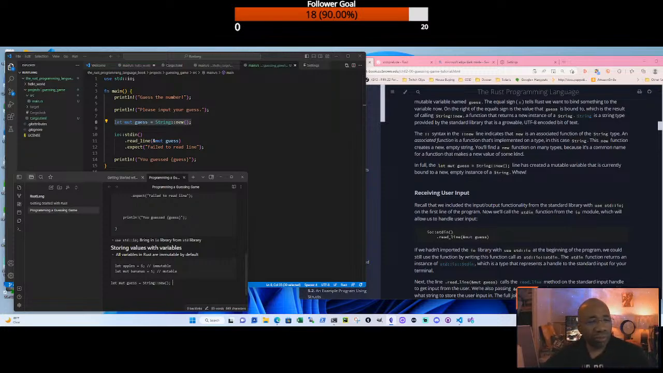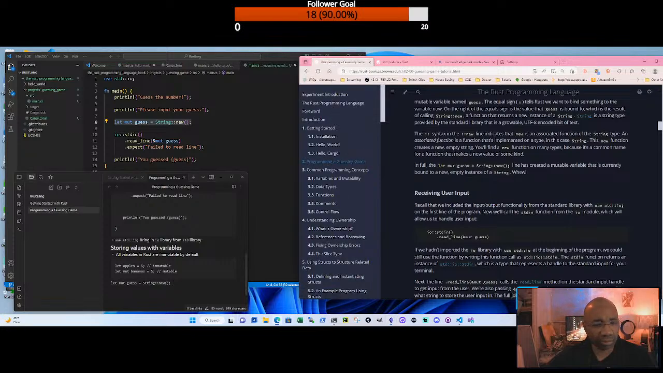It's done a lot in one shot. Okay. Receiving user input. Okay, so we got that out the way. So let mut guess equals String::new. So let the guess variable, let a mutable variable called guess, be assigned a new string.